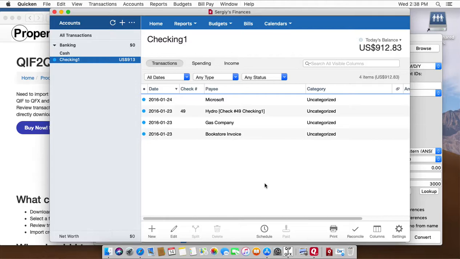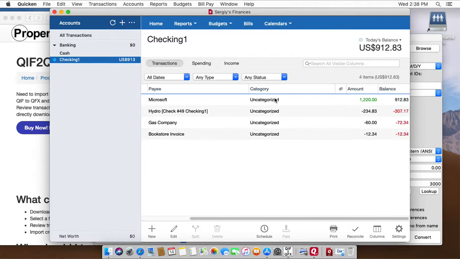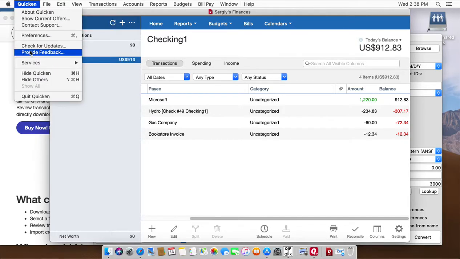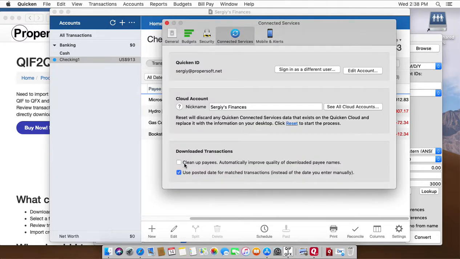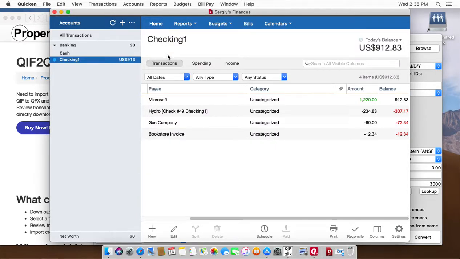That's it. So there are no categories in QFX files. You will see that if you leave this checkbox set, then your payee names could be changed significantly, but the category will be assigned as well. So it's up to you, you can try.